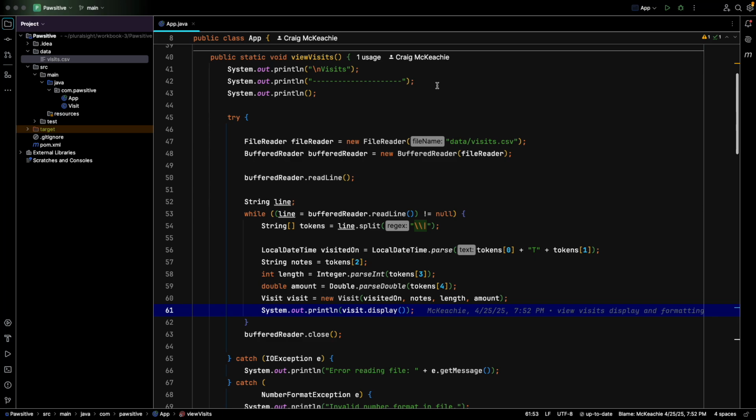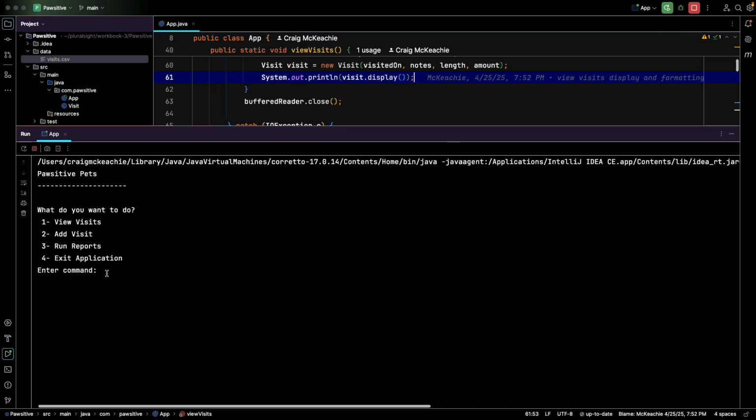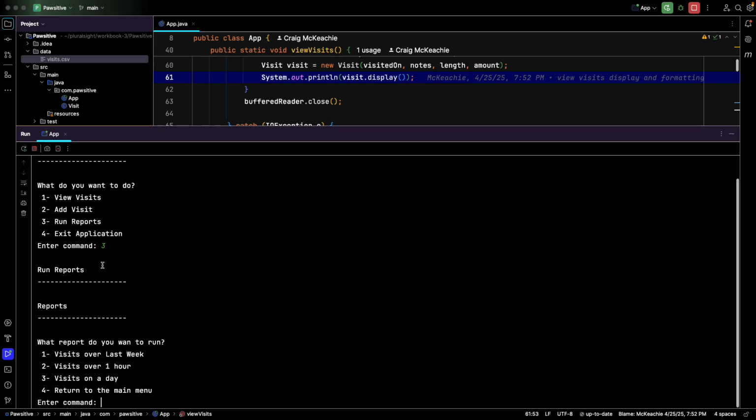Let's start looking at some of the reports here. So if I run the app, just so we get some context of where we're looking under run reports here, the reports I'm going to run are basically viewing visits, right? Visits over the last week, visits over 1 hour, visits on a day. Maybe these aren't the right reports to run, but I think visits over last week is a pretty realistic one that we'd want to do.